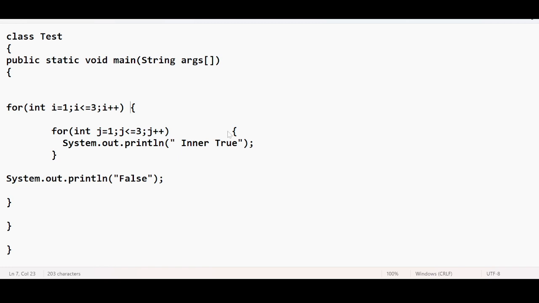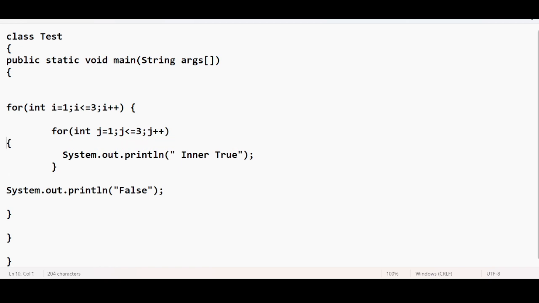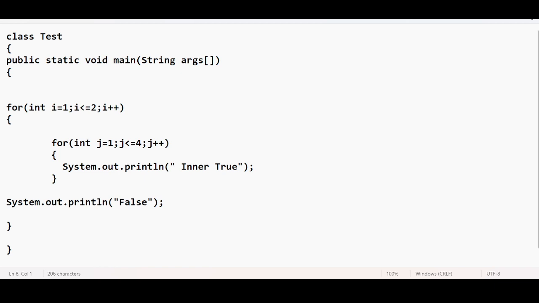Now you give me the count. We will just try to substitute this count within the formula. So now I am doing a small change here. In the outer for loop, I am keeping the conditional check as 2. In the inner for loop, I am keeping it as 4. Now you give me the individual count first. Give me the individual count of the outer for loop. How many times is the outer for loop going to get executed?